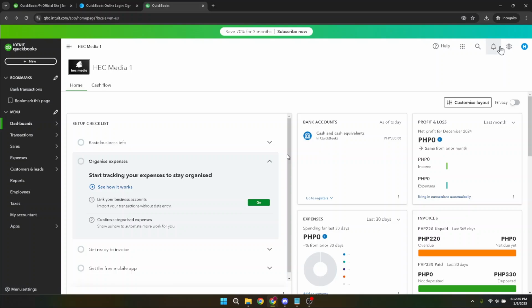You how to edit categories in QuickBooks Online in just a few simple steps. First, open your browser, head to the QuickBooks website, and click Sign In at the top right. Enter your email and password to log in.